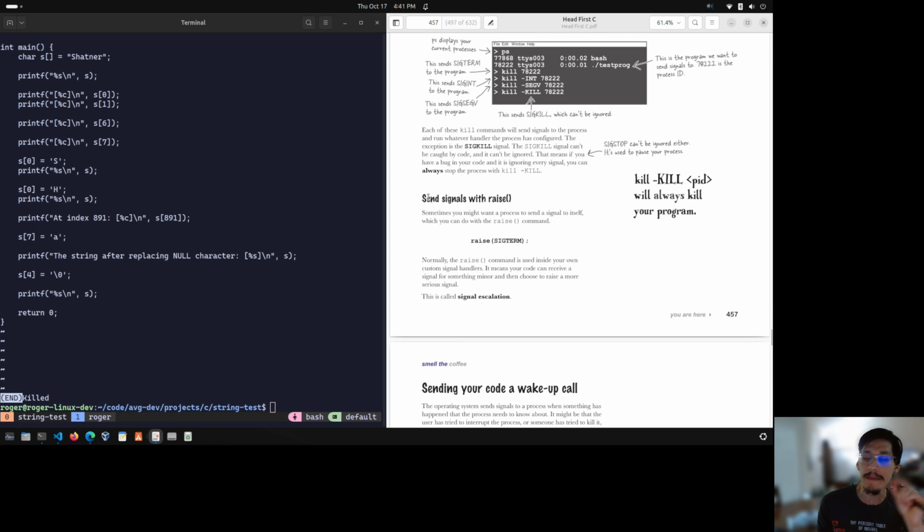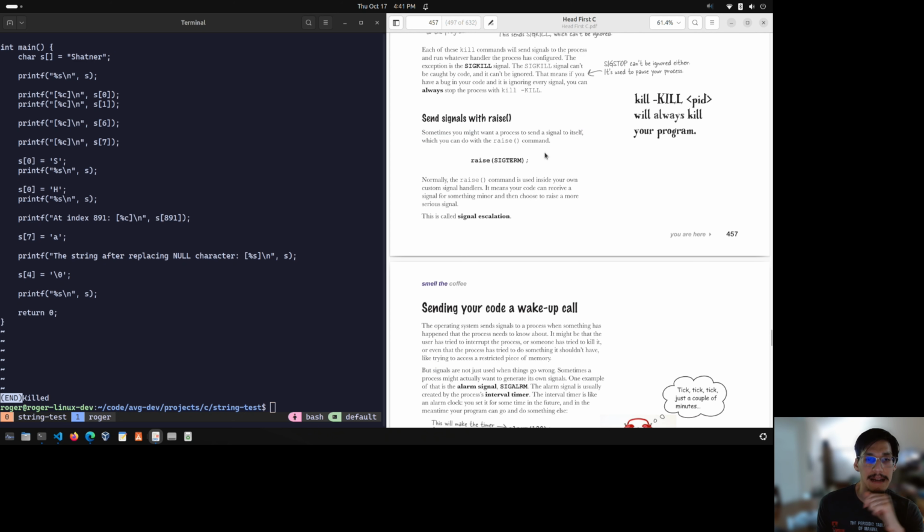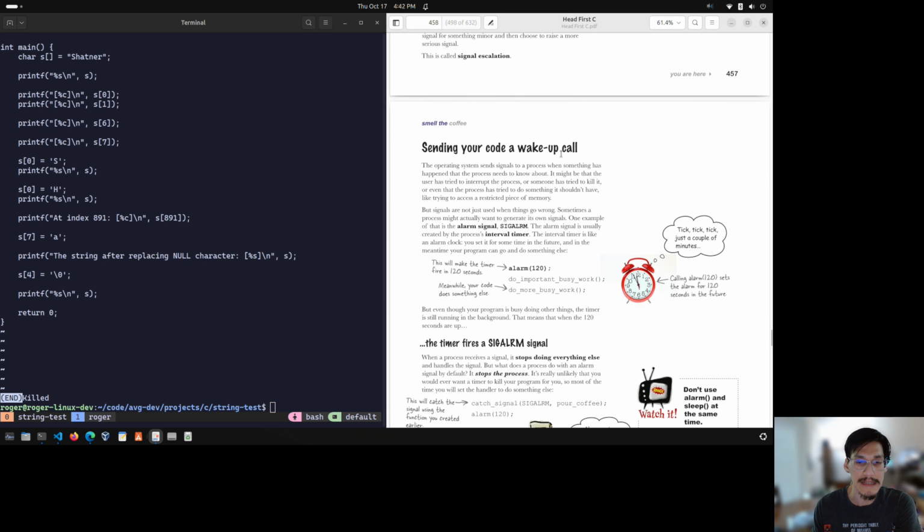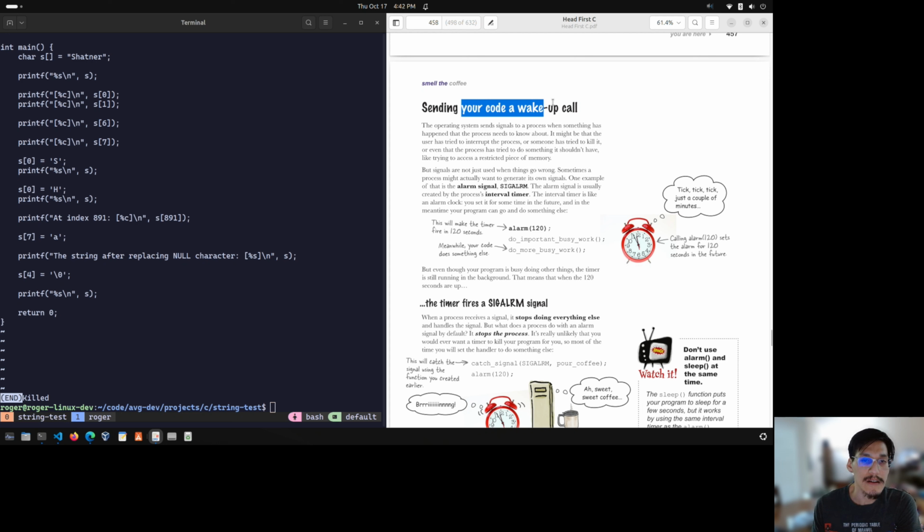But you can also programmatically send signals with the raise function. Sometimes you might want a process to send a signal to itself, which you can do with raise. Normally, the raise function is used inside your own custom signal handlers. It means your code can receive a signal for something minor and choose to raise it to a more serious signal. This is called signal escalation.